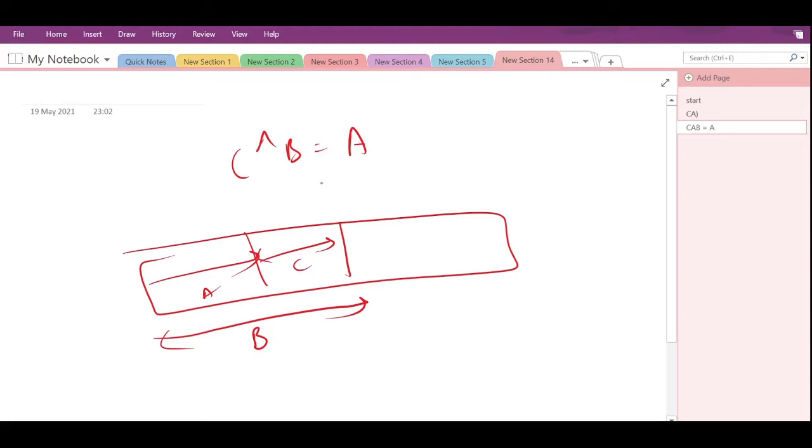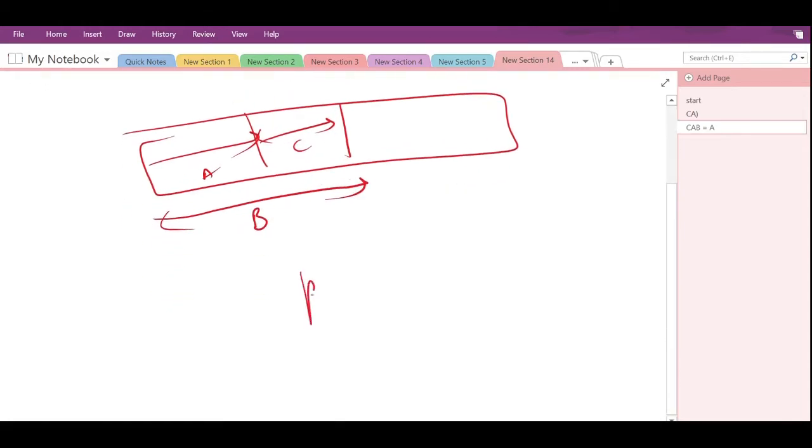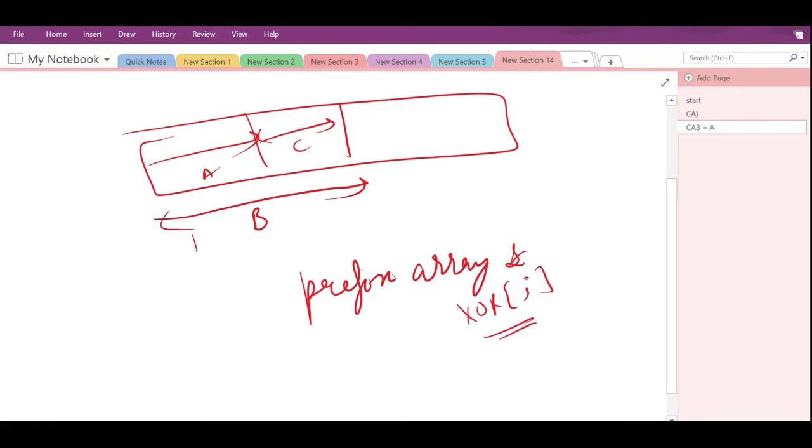So now what will I do? I will maintain a prefix array and say that XOR of i will give me the XOR of all the elements till i. I can do that, right? You could have easily guessed it. We will take a from XOR of a, we will take b from XOR of b.